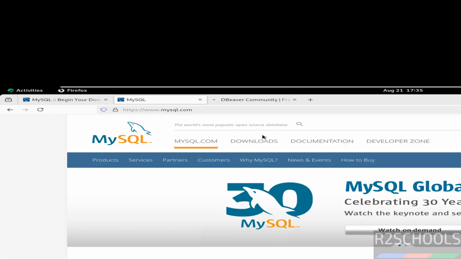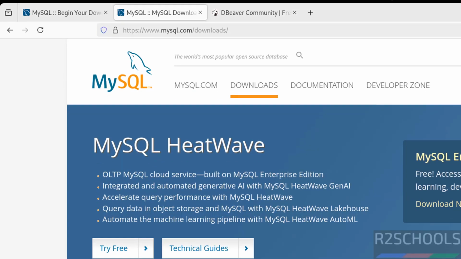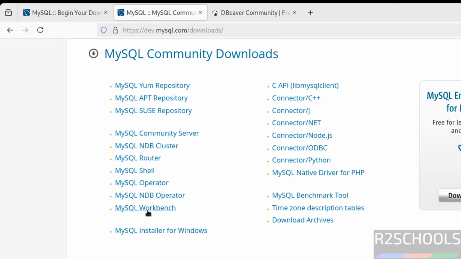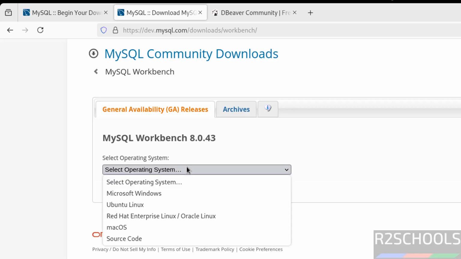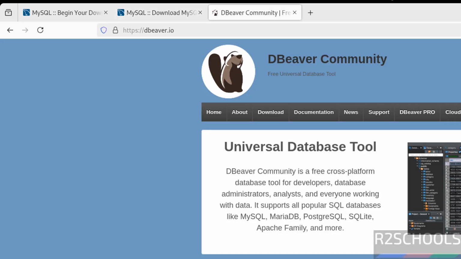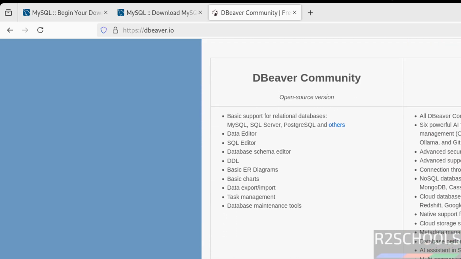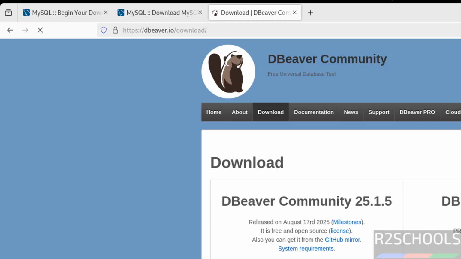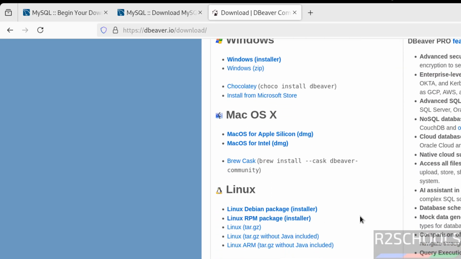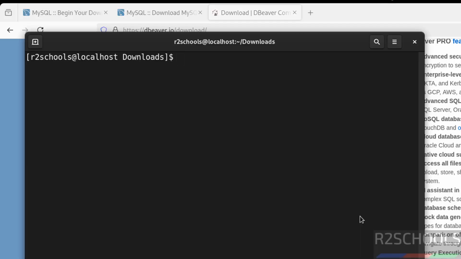Okay, go to MySQL, then go to downloads again, then come down and click on MySQL community downloads. Then see, here we have the MySQL Workbench. Click on it. Then we have to select the operating system version. Then we have to download this RPM package. Okay, this is the way to download and install RPM packages for MySQL Workbench. Then DBeaver. See, here we have DBeaver Community and DBeaver Pro. DBeaver Community is open source, so click on download. Then we have to download this Linux RPM package for Rocky Linux. Okay, you can search my YouTube channel for how to install both on Rocky Linux and connect to MySQL server.